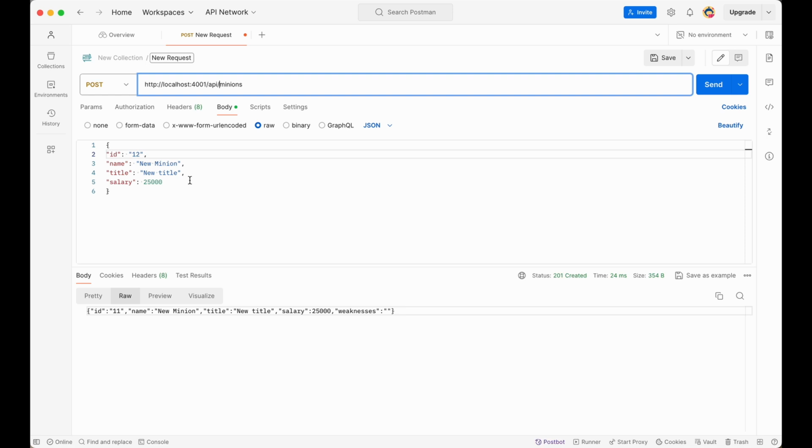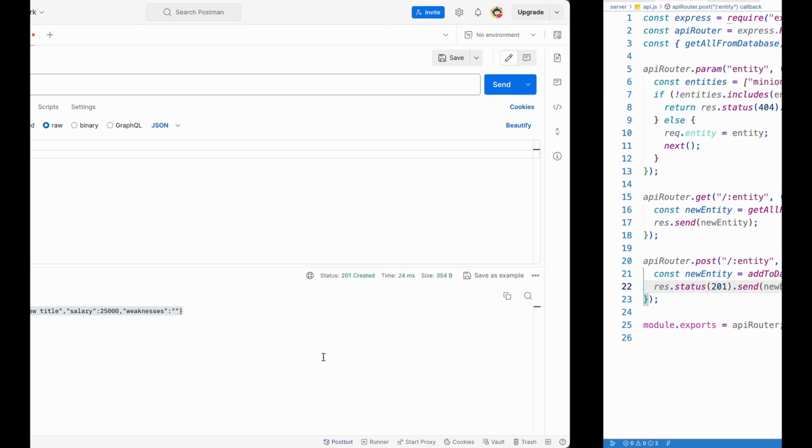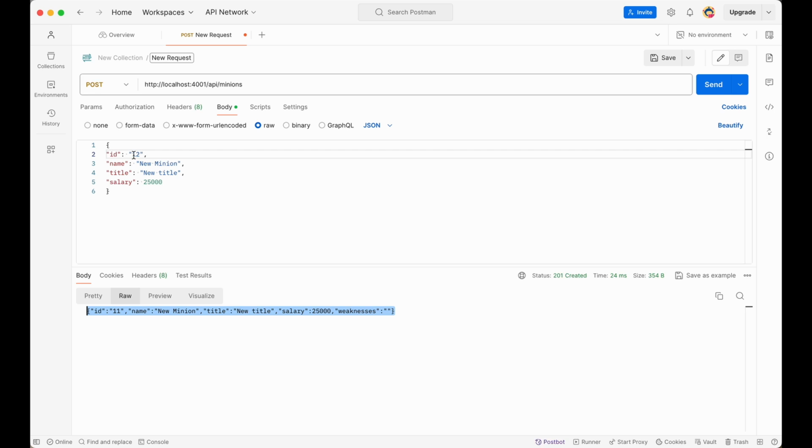Yeah, the issue was with the URL. We were supposed to add API as well. I forgot about that. Here's our newly created minion. We do not need to pass an ID, because the ID is handled by the backend automatically. It will create new IDs for the newly created minions or ideas, etc. So let's create a new one without any ID property.